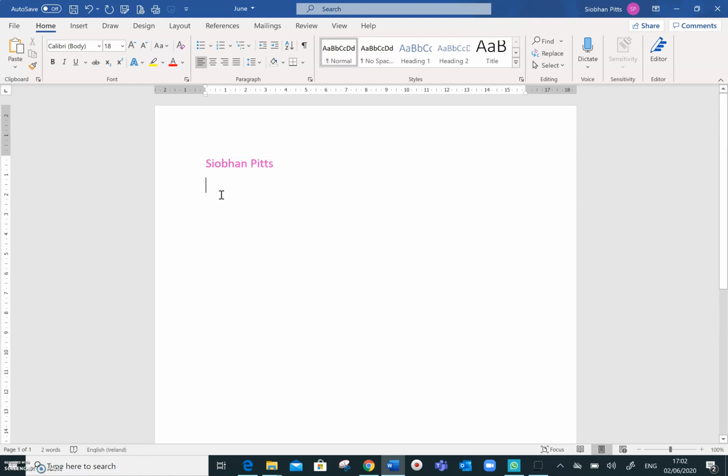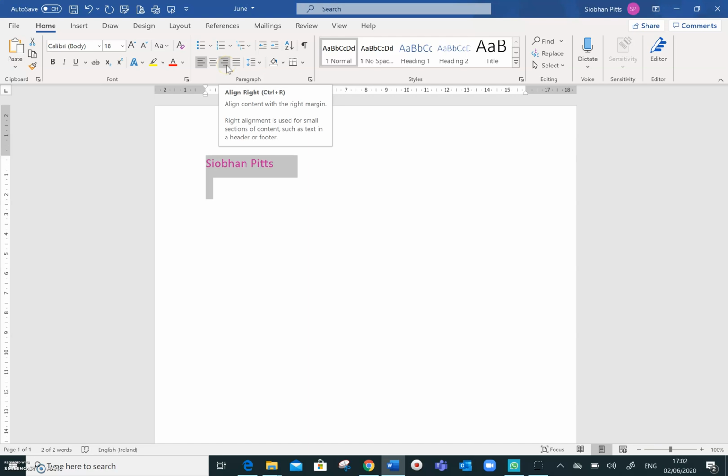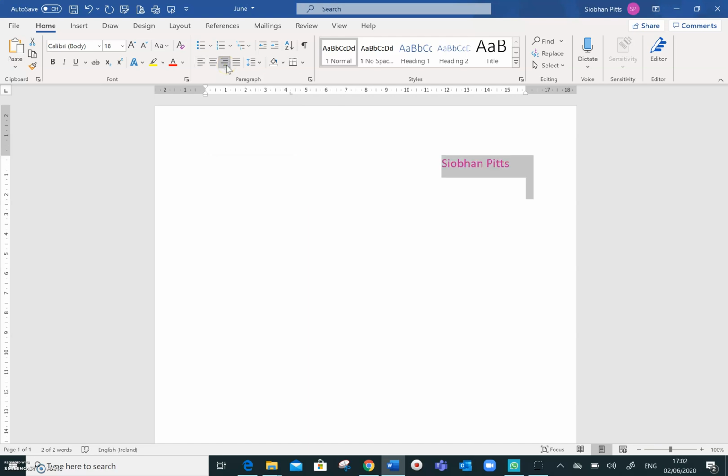Okay, the next thing that I'm going to get you to do then is once again select your text, and I'm going to now line this text up to the right hand margin on the page. At the moment the text is aligned to the left hand margin. So I am going to click on this button here, and that's going to align my text to the right side margin.